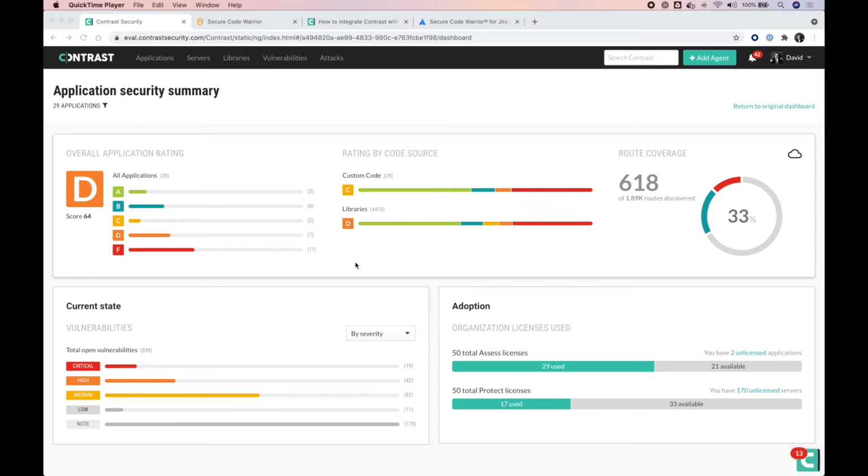During this video, we'll take a look at how you can provide developers with training videos and training exercises specifically tailored to the vulnerabilities they have discovered within their applications. We'll start by looking at where you can access this training from within the Contrast platform.